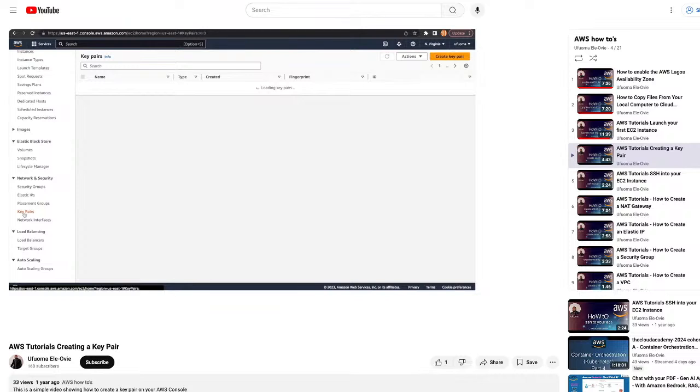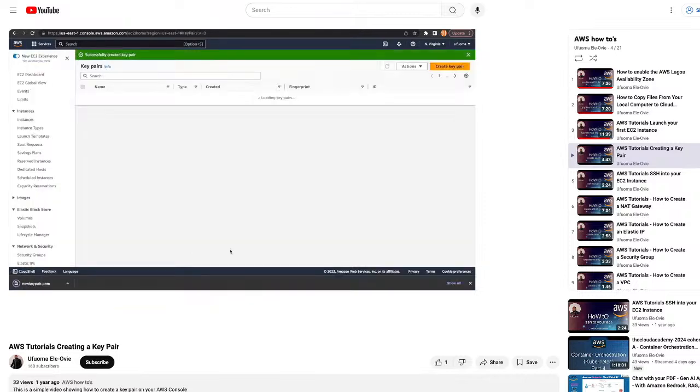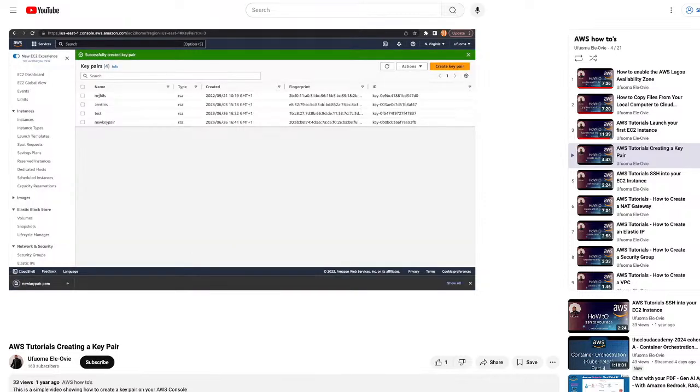Select key pair, come straight to create a key pair, and give it a name that you want. You leave it at the RSA option, and then always select the .pem option, and if you like, you create a tag. So let's create a key pair, and voila, we're done. That's a new key pair. For you to know, your key pair downloads the .pem file in your computer.